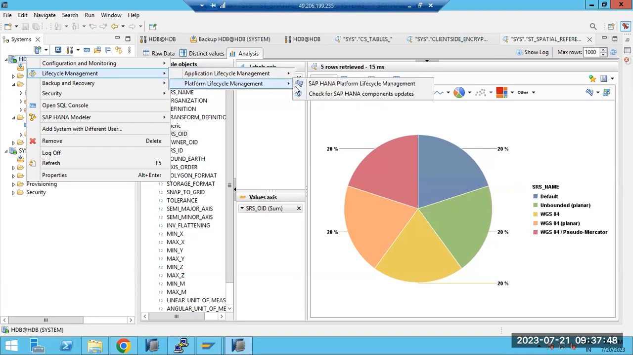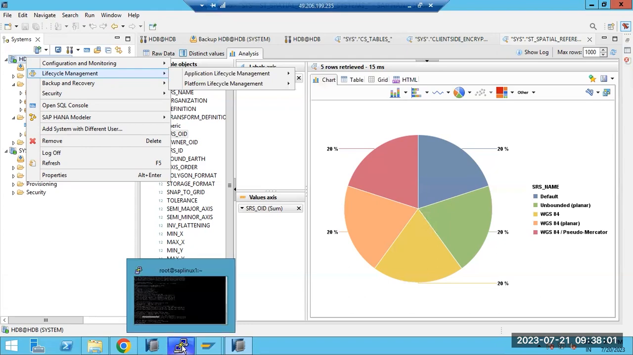In this, we can update the components and some HANA related patches, everything we can update. Application lifecycle management means the developers will do some developments and everything here also. So platform lifecycle management is ours.